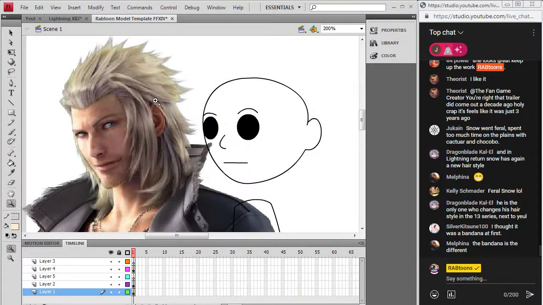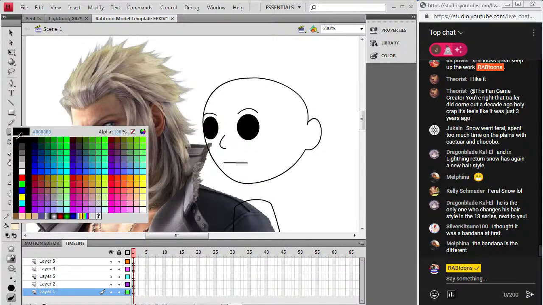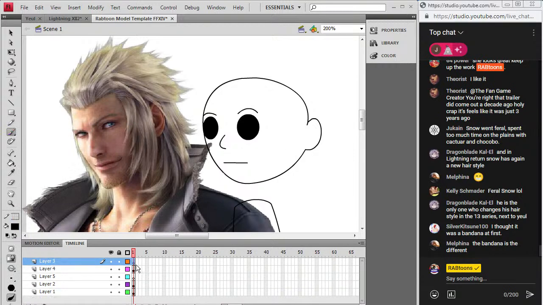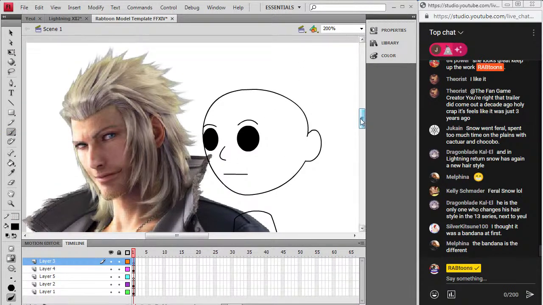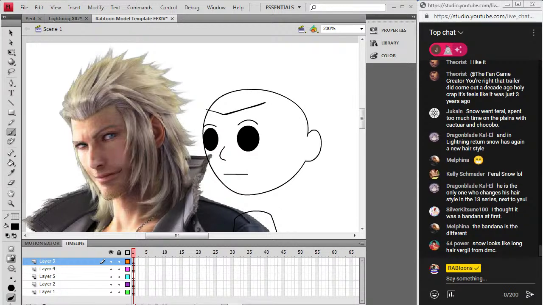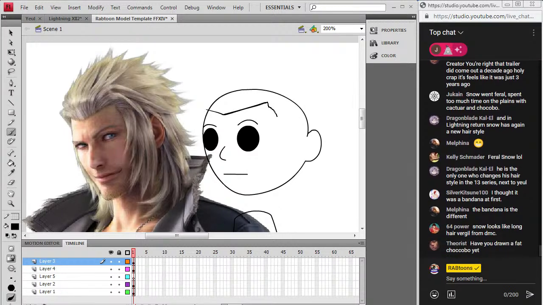Okay. So let's start with the hair. It shouldn't be too hard because it's quite angular, which sort of lends to making models a little bit easier.